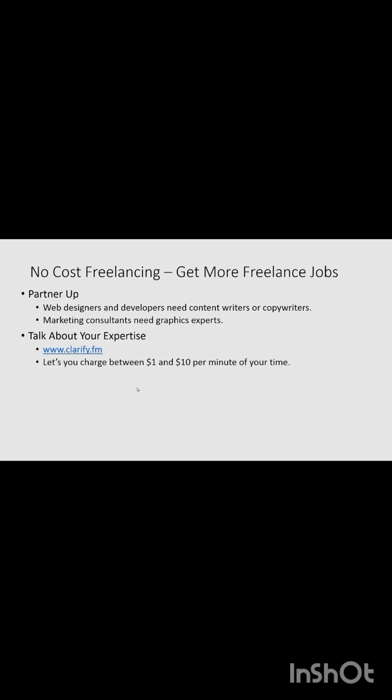Talk about your expertise. Clarify.fm. This is a great site. It lets you charge between $1 and $10 per minute of your time, and it's where people can contact you. You can set up a profile on this website, and people can say, hey, I need help with a certain issue, and this is a way that you could actually get more clients because they're going to find out that you know your stuff. Not only are you making money for the time that you're spending with these people, but you're able to use the service Clarify.fm to show your expertise off and then also funnel it into additional business.